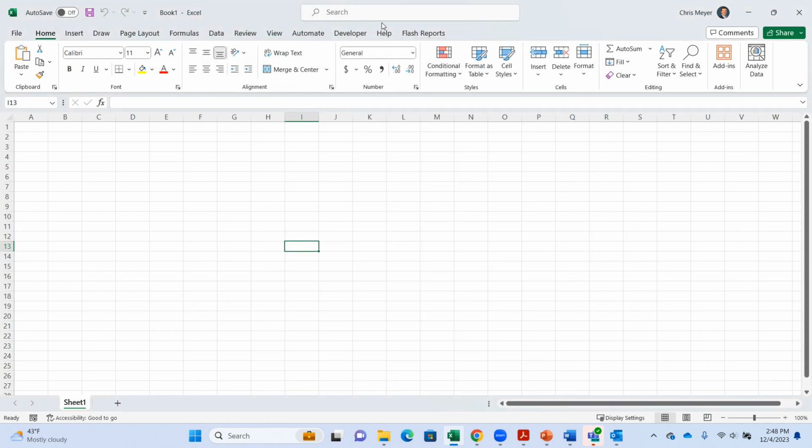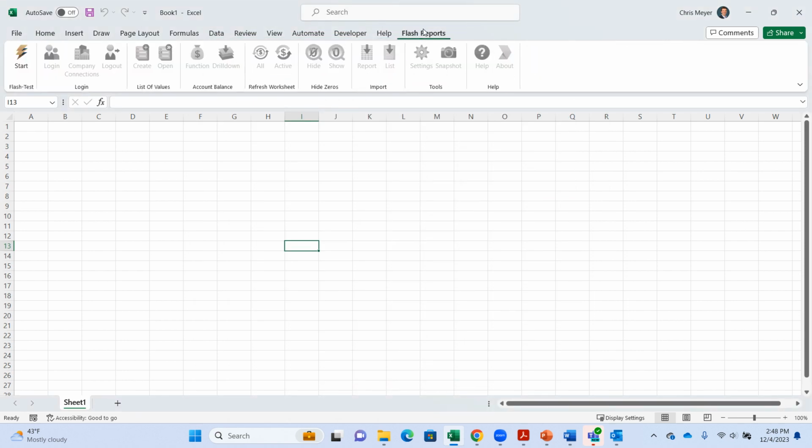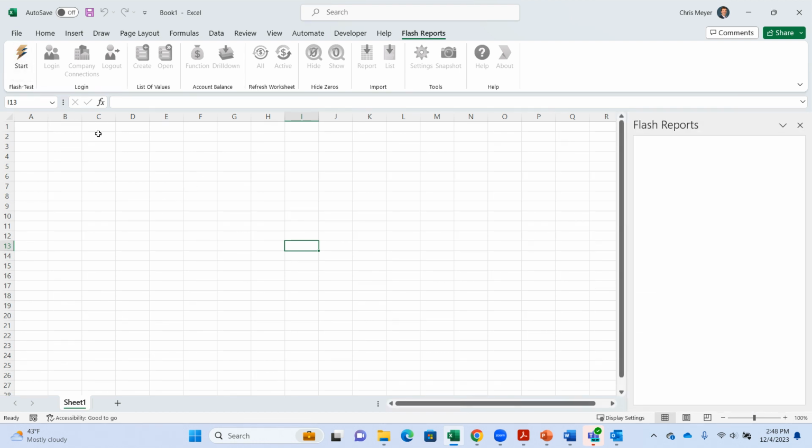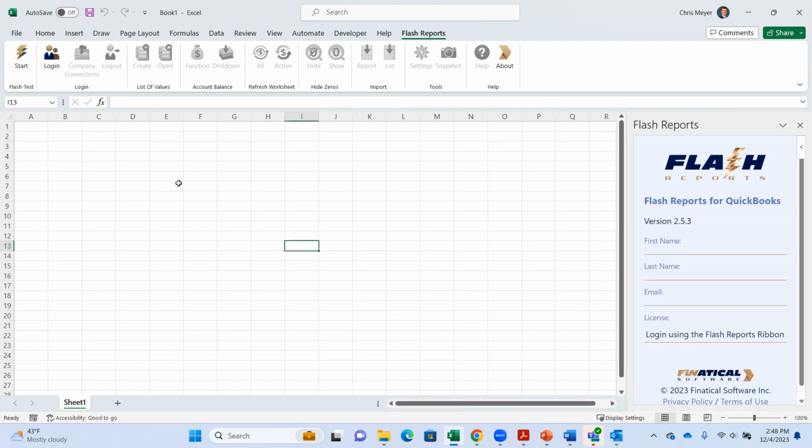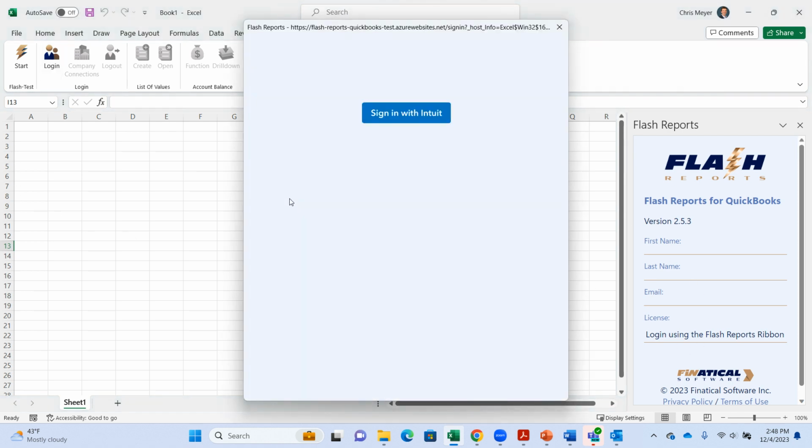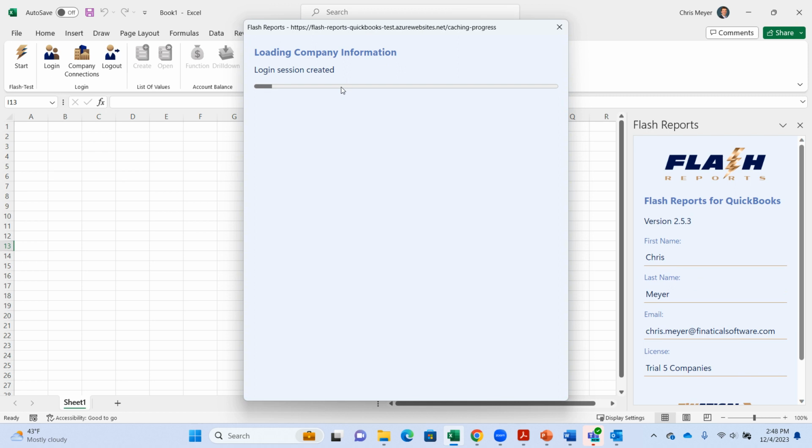Once you've added it, it'll take a second or two, and the Flash Reports add-in will appear over there. Then you just click Start. Just wait a second or two, and it'll authenticate. You click Login. When you click Login, you log in with your QuickBooks email address or logon ID. It will actually ask you to allow Flash Reports to be able to connect. So then you just give that a couple of seconds.